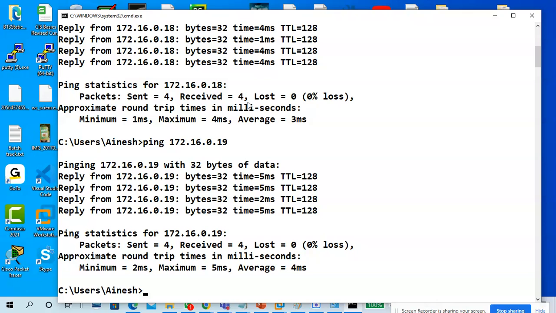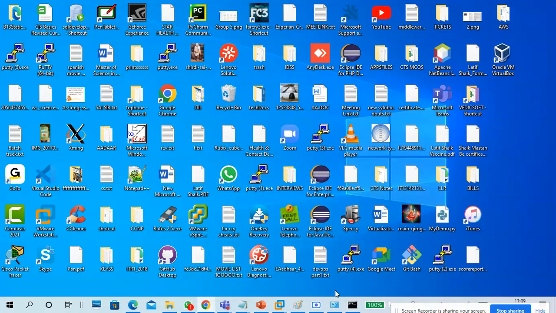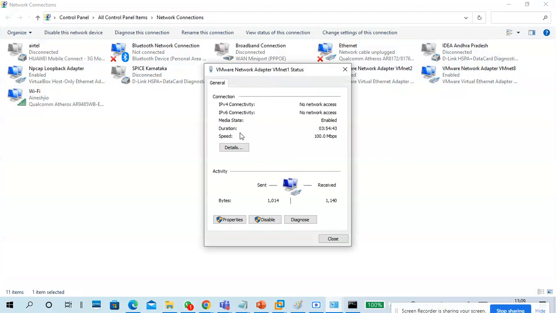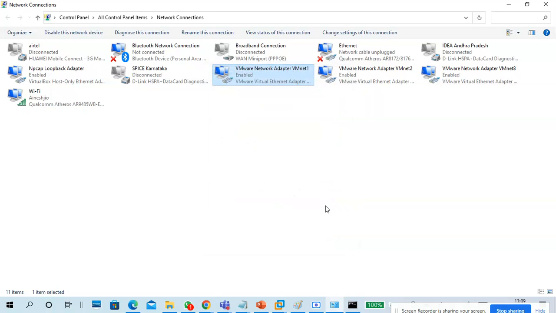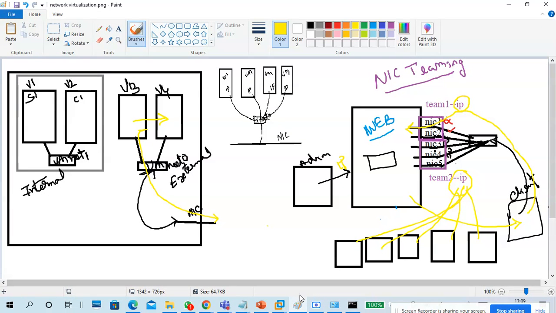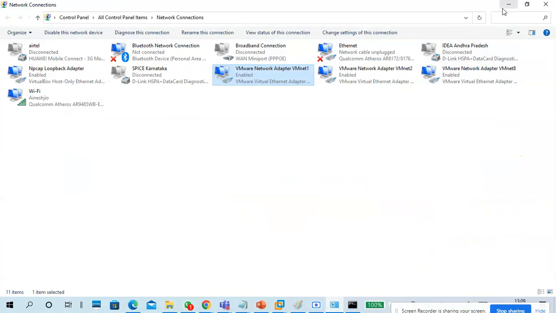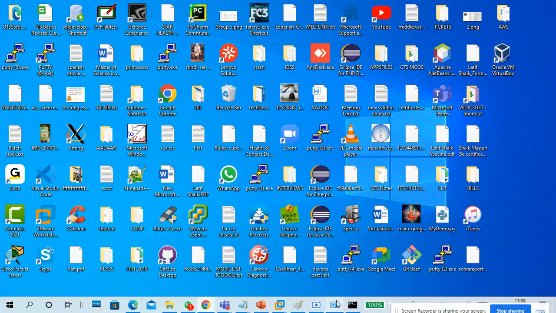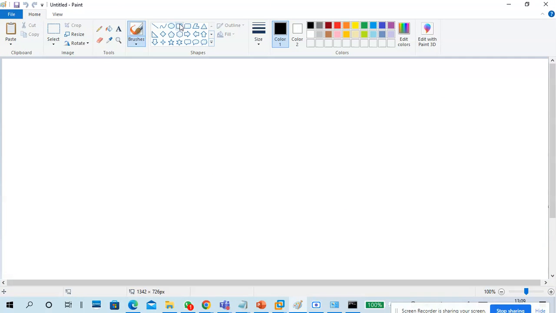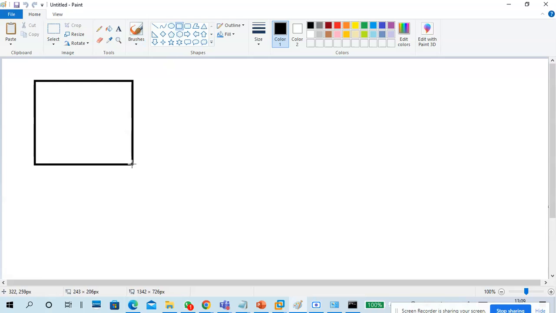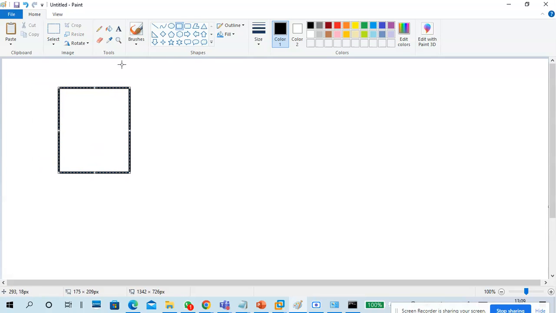Okay, my VMnet 1 IP address, look at here, VMnet 1 is 170.16.0.101. But you have to think separately, but I mixed everything. Otherwise, we'll try again. Look at here. This is my server virtual machine, but think like it is a server.